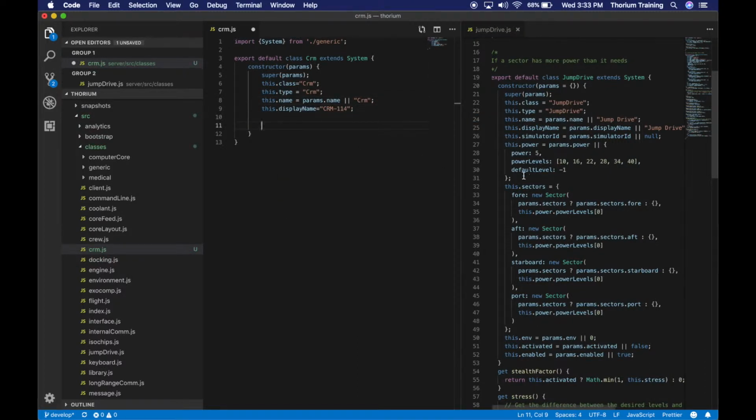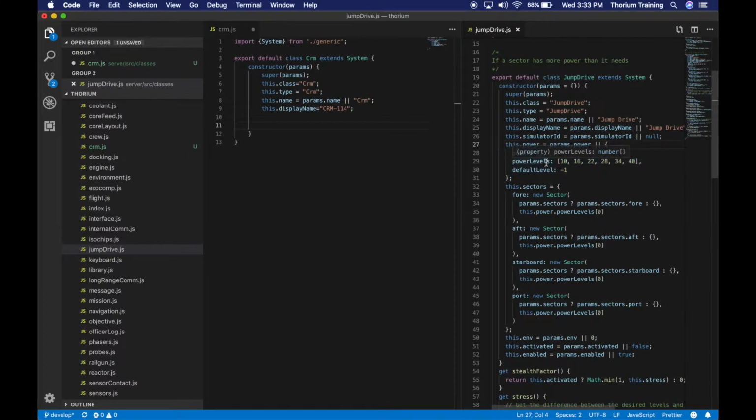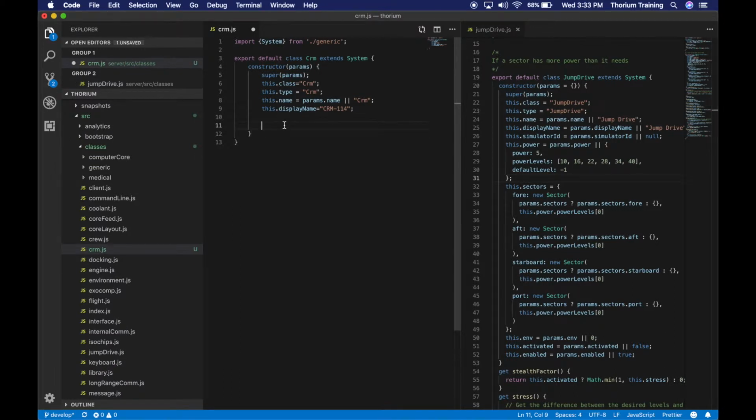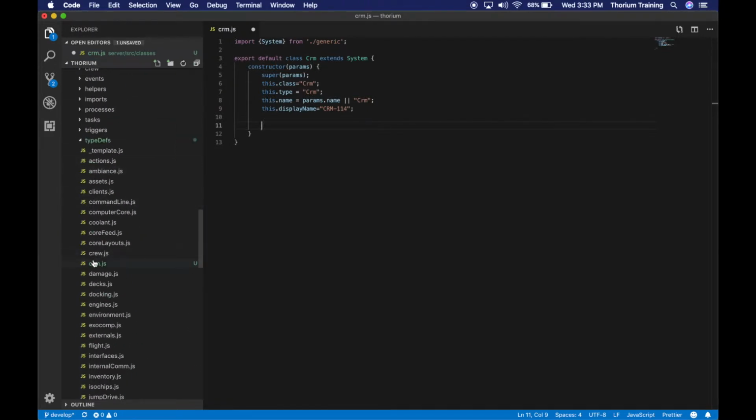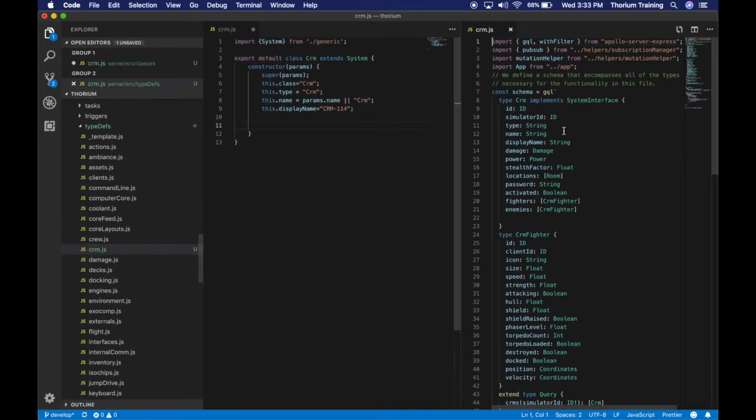In the jump drive's case, it's overriding the power because the jump drive has some unique power requirements. If we wanted to do that here for the CRM, we could, but we're not going to worry about that, so we can get rid of the jump drive now. What will be helpful, though, to look at is our schema, because the schema has all of the different properties that are going to be necessary for our system to work. All of these things up here are provided by the system itself already, so we don't have to worry about those, but password, activated, fighters, and enemies we do have to worry about.